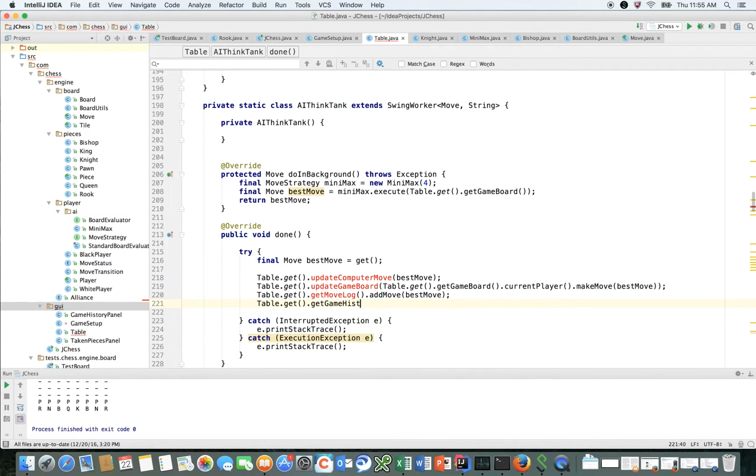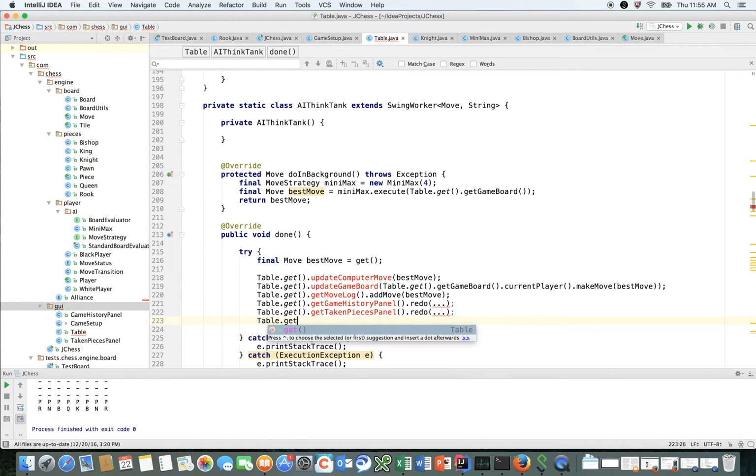Table.get game history panel dot redo. This is going to have stuff in it. Table.get taken pieces panel dot redo. We have to update a lot of the GUI components after this move is executed. Table.get board panel dot draw board.